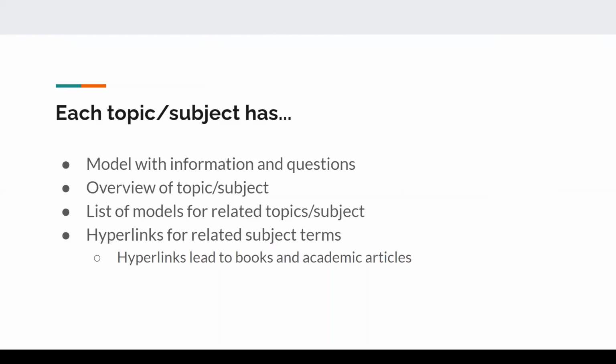Each topic or subject has a model with information and questions, an overview of that topic or subject, a list of models for related topics or subjects, and then hyperlinks for related subject terms. These hyperlinks will lead to books and academic articles.